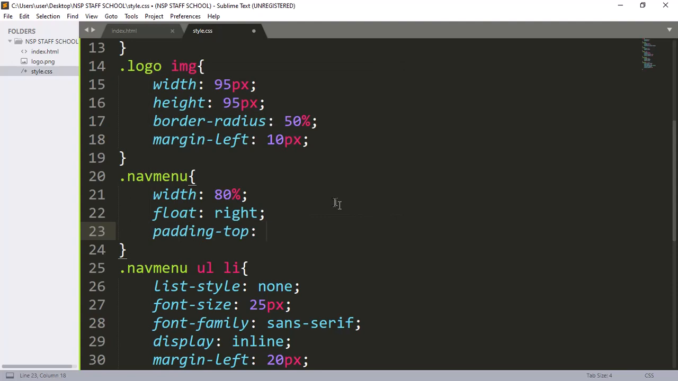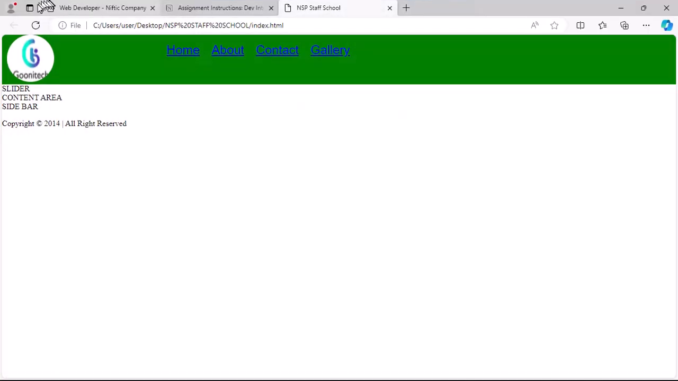Let's refresh. Yeah, I think this is cool. So yes, you can see it has created space at the top. So I think it's somehow at the middle. Right now, let's work on the link items.